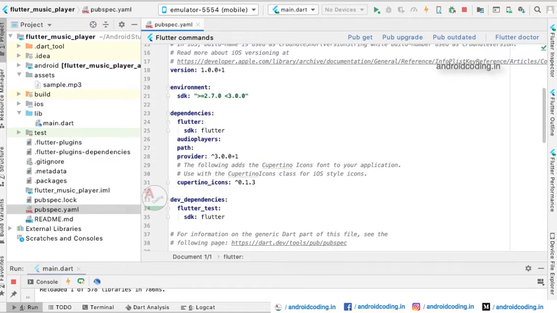So here we are considering three dependencies: audio players, path and provider. So you can add them according to the latest versions available.